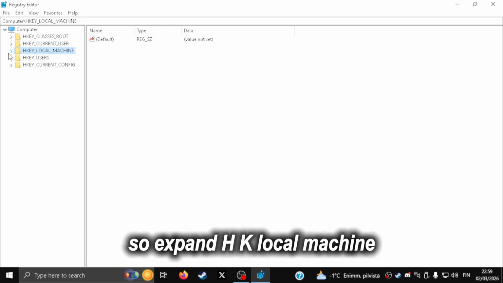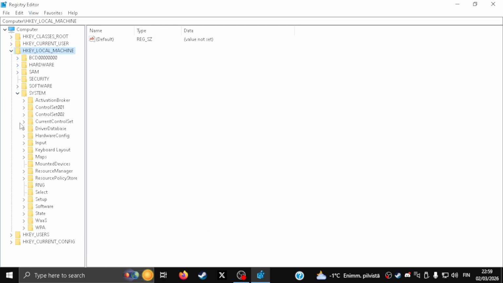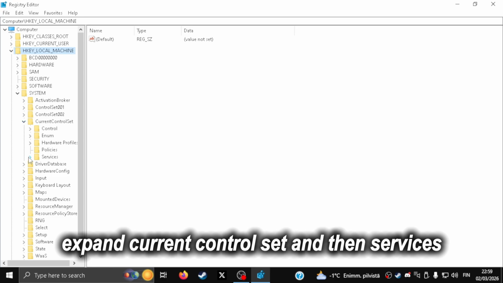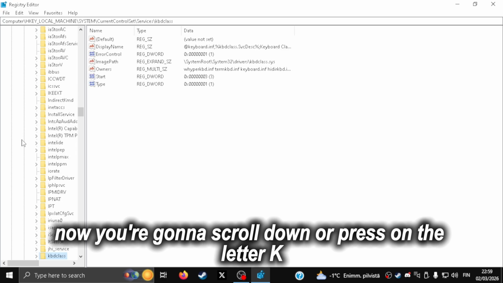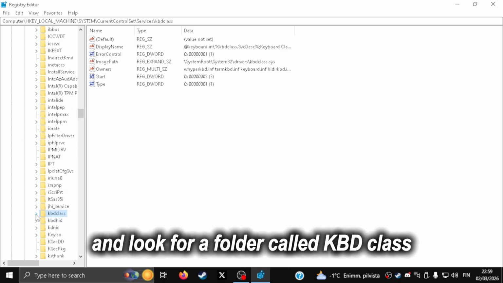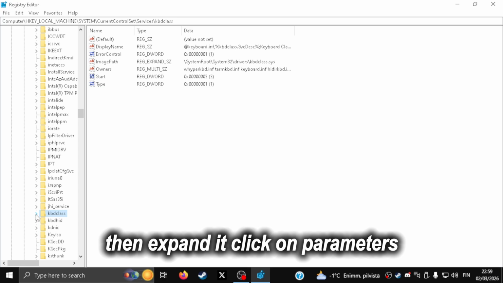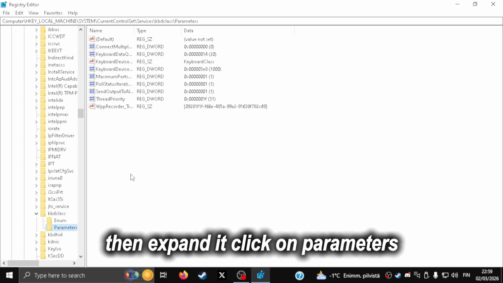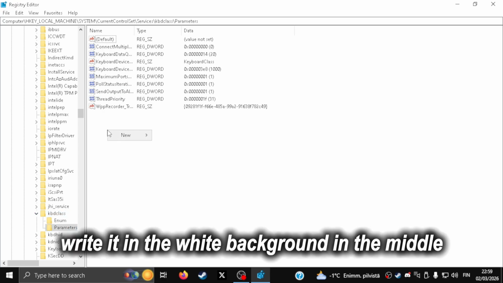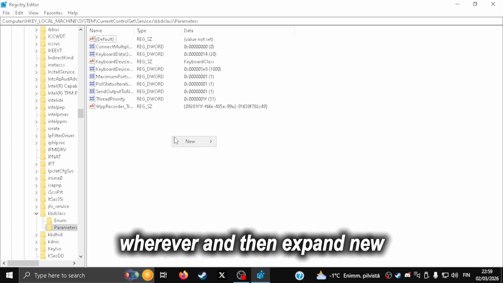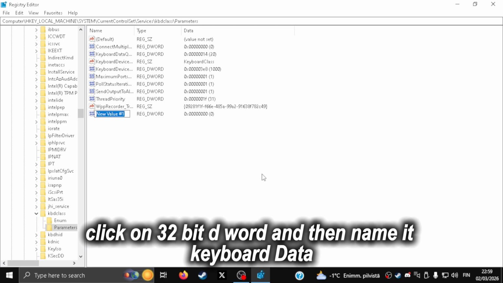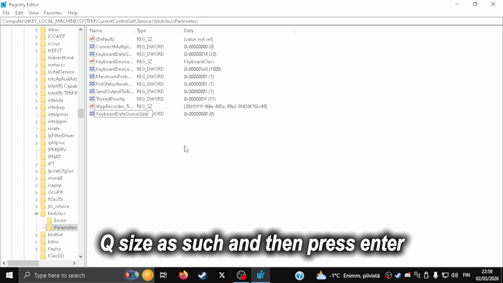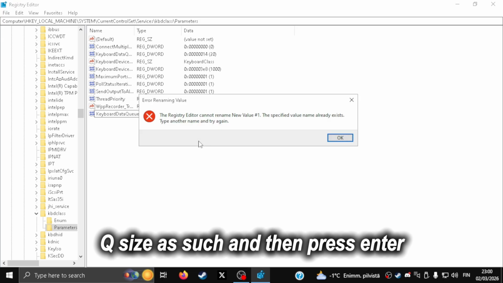So expand HKEY_LOCAL_MACHINE, expand System, expand CurrentControlSet, and then Services. Now you're gonna scroll down or press the letter K and look for a folder called kbdclass. Then expand it. Click on Parameters, right click in the white background in the middle wherever, and then expand New. Click on 32-bit DWORD, and then name it KeyboardDataQueueSize as such, and then press enter.